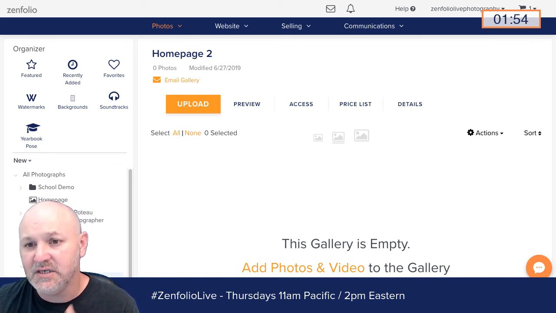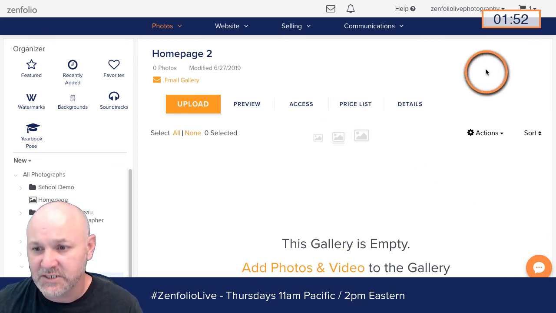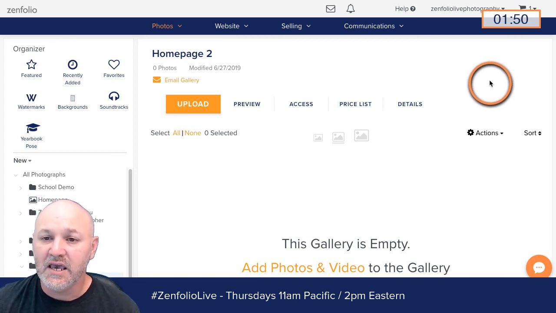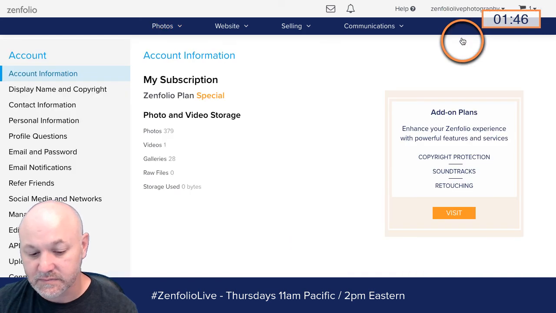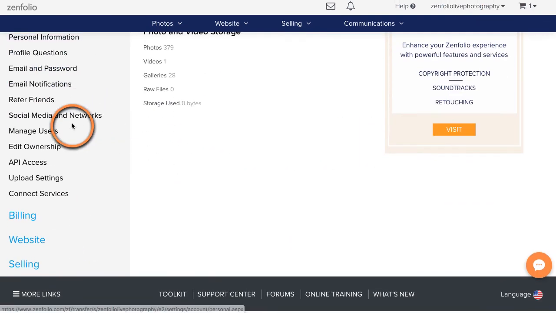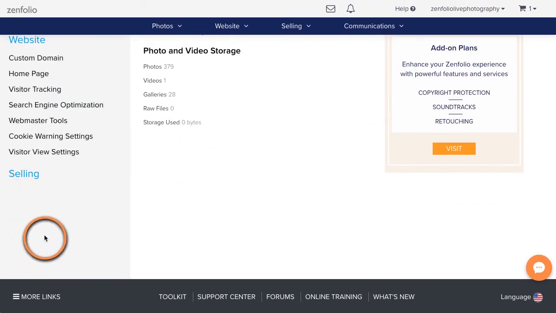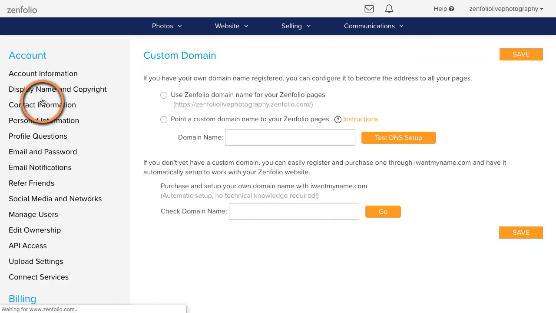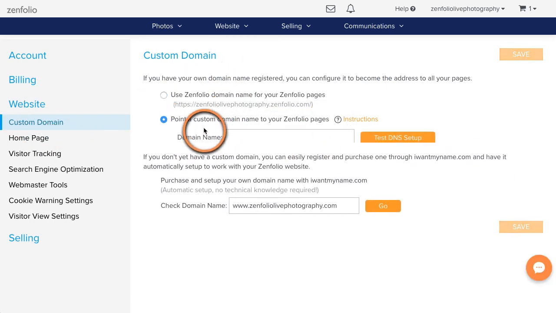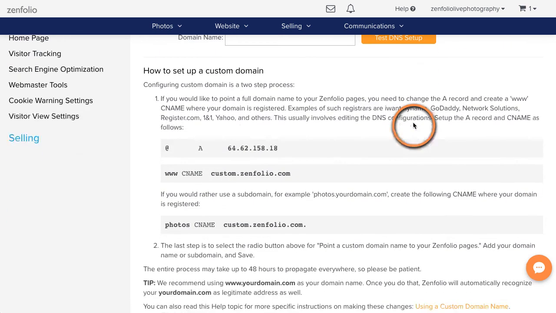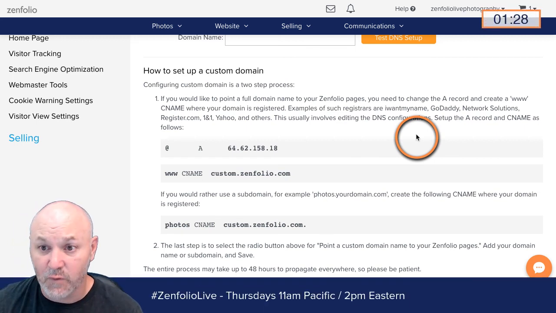And just to show you where you can find some instructions in case you're in the middle of that process, if you hover over your name and click on accounts, and then go over here to website, and go to custom domain, and then right here, if you click this option, you can click instructions, and it's going to tell you right here how to point your domain from wherever you purchased it to Zenfolio.